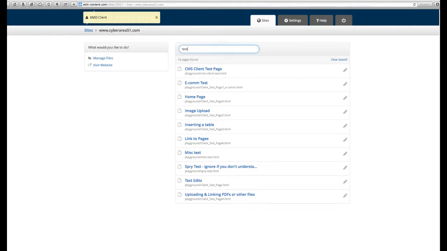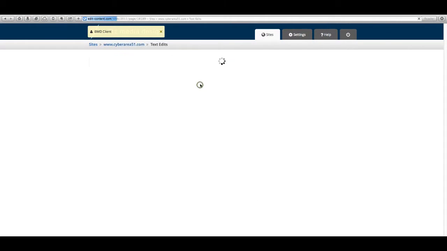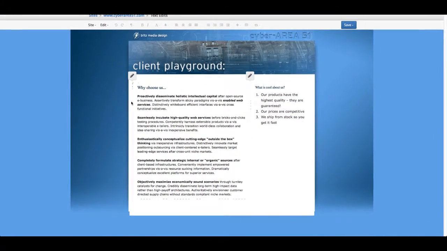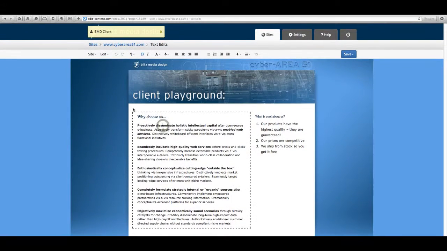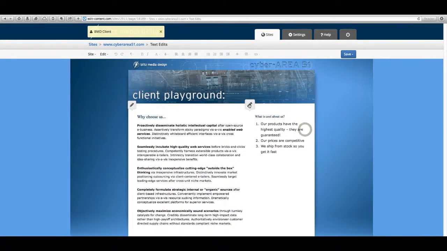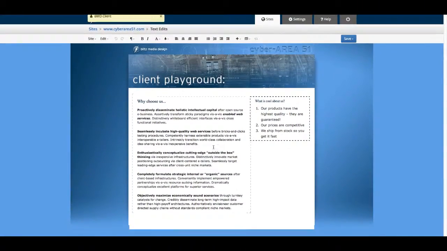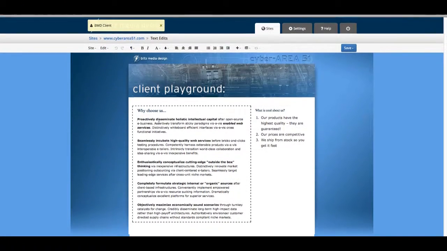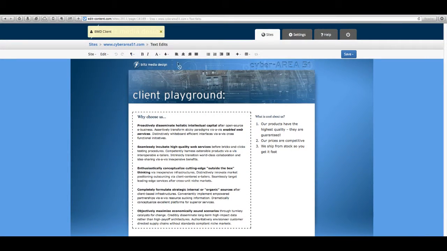Now, as far as basic edits, let's go ahead and search for text edits, for instance. All right. It still looks the same as before, but you'll notice one thing. When I click on this or click on one of the little icons, it no longer pops that section up in a different window. You're now able to edit the page online so you can see everything that's going on at once.